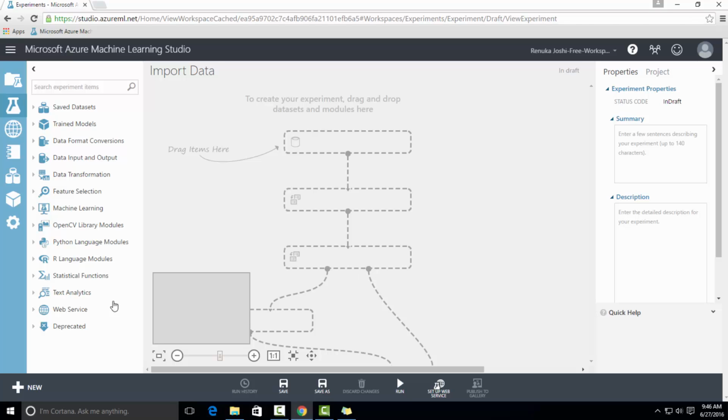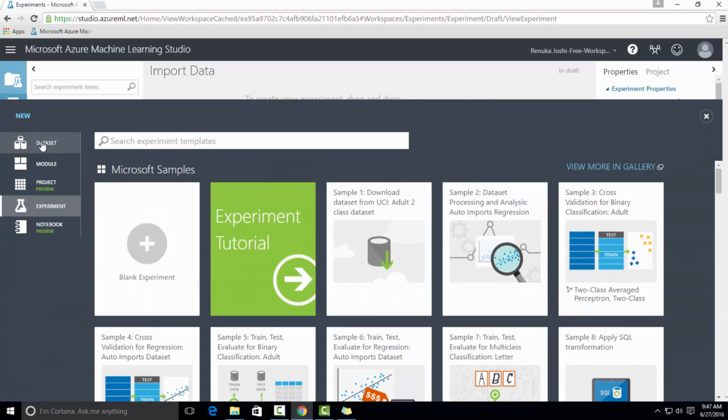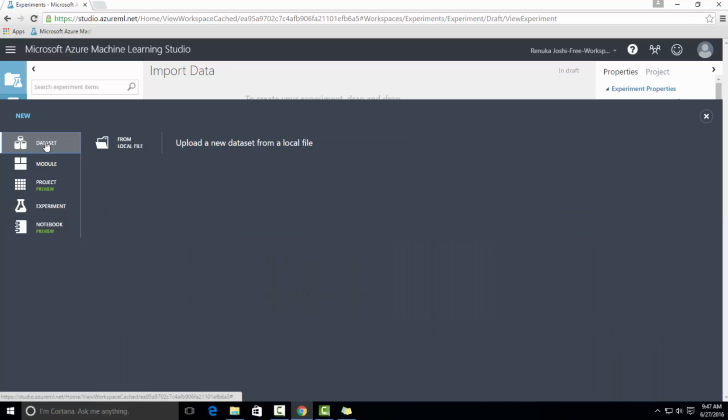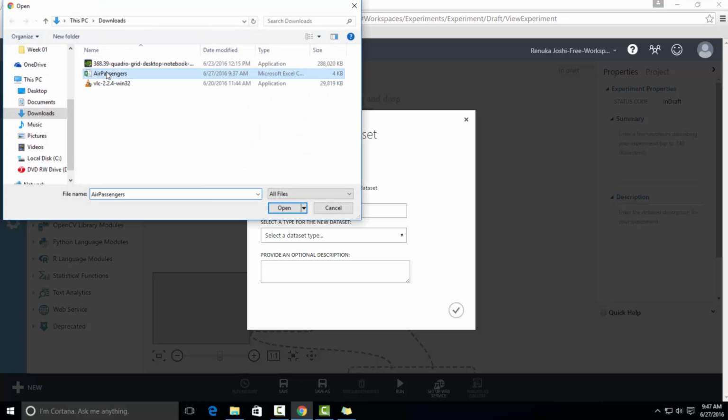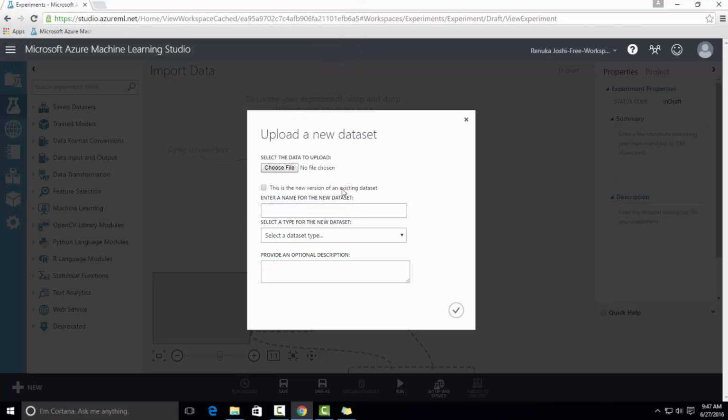Let's go to the bottom left hand corner of Azure ML Studio and click on the New button. Then go to Dataset and select From Local File. Here you can choose your own file. So let's import the Air Passengers file. The Air Passengers.csv dataset has been uploaded from my local machine to Azure ML Studio.